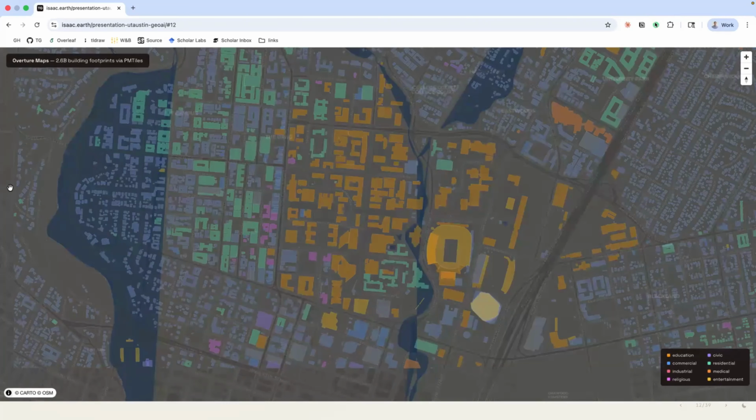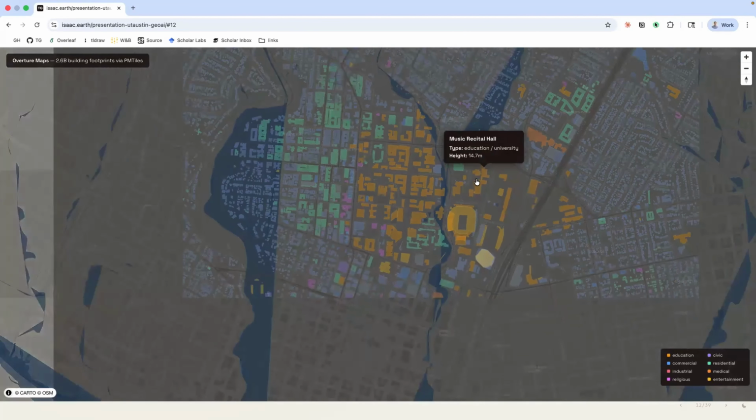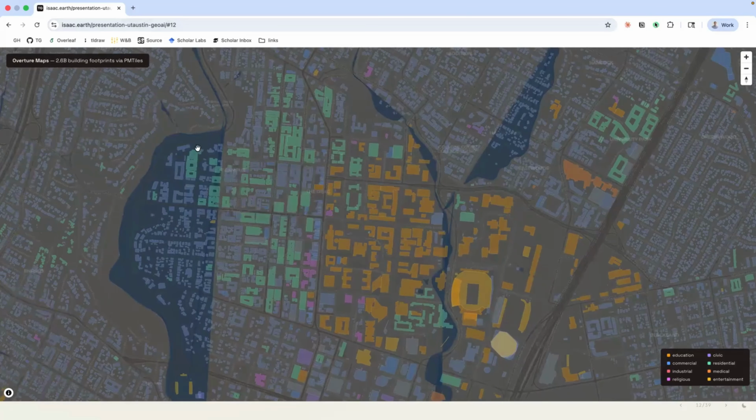And here's a visualization of this area. I can zoom in, and this is all in your browser. And this is without needing a ton of money or a ton of compute, like cloud compute.